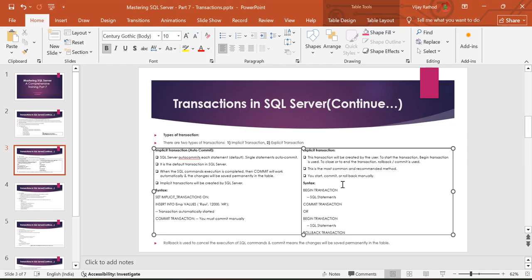Now the second type is the explicit transaction. This transaction is created by the user or the SQL Server developer. To start the transaction, begin transaction is used. To close or end the transaction, rollback or commit is used. This is the most common and recommended method of transactions. You start, commit or rollback manually.